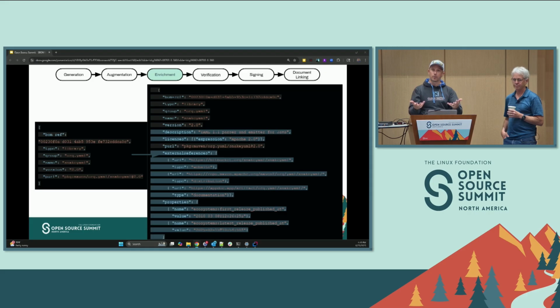Again, as a consumer of an SBOM, I want to know all the information that I can get from the supplier of that SBOM to me. Having just a list of components forces me to go find all this information. It's much better if it's shipped with the actual SBOM document.